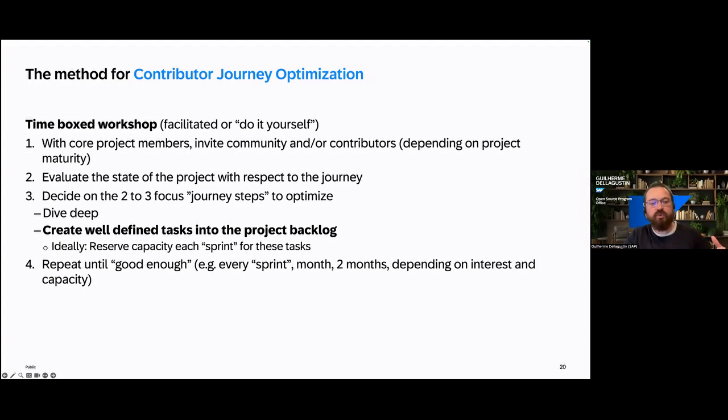Then, of course, you focused on some steps of the journey, so you want to continue. You want to do this incrementally, so you should repeat this exercise either as a full workshop or something lighter every now and then, ideally with a specific period, like every month or every 2 months, or of course, it depends on the interest and capacity of the team, until they decide they are now good enough or they are satisfied with their own maturity with respect of InnerSource and how much they already optimized the journey.